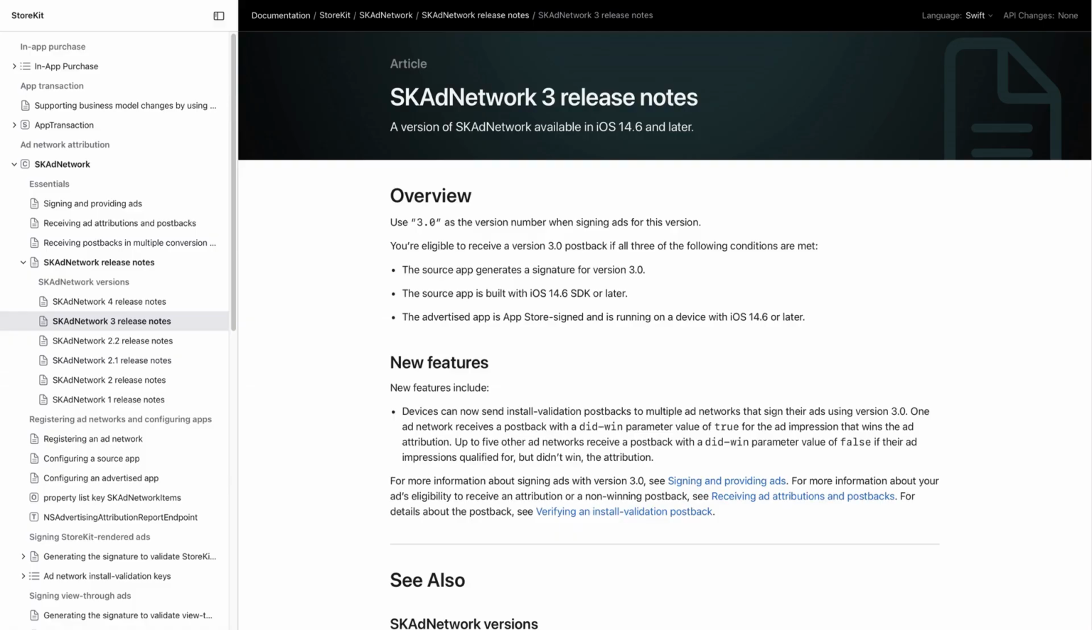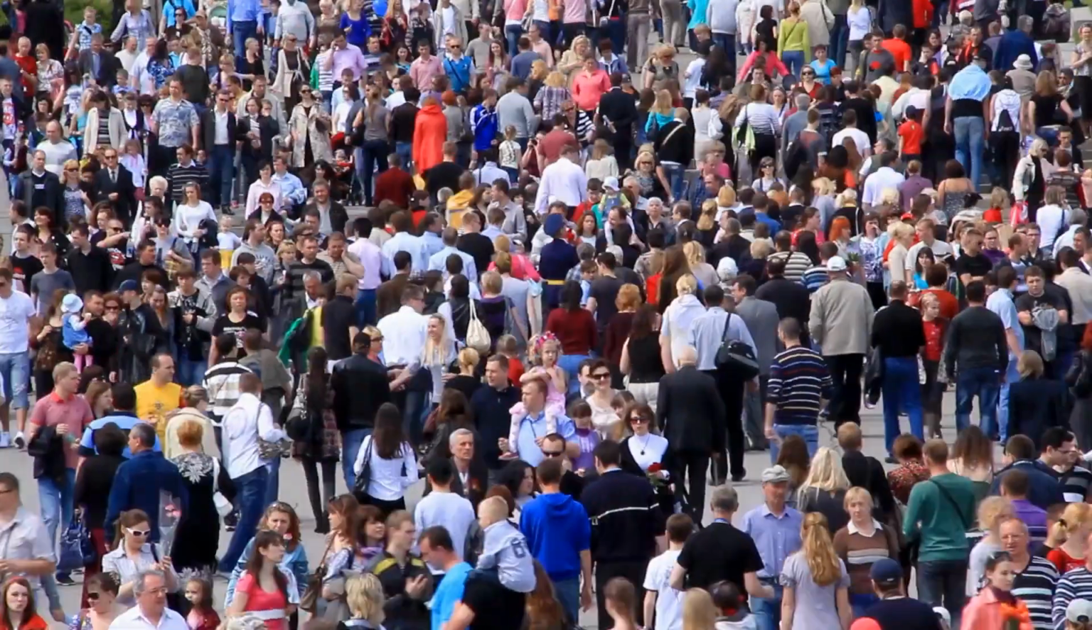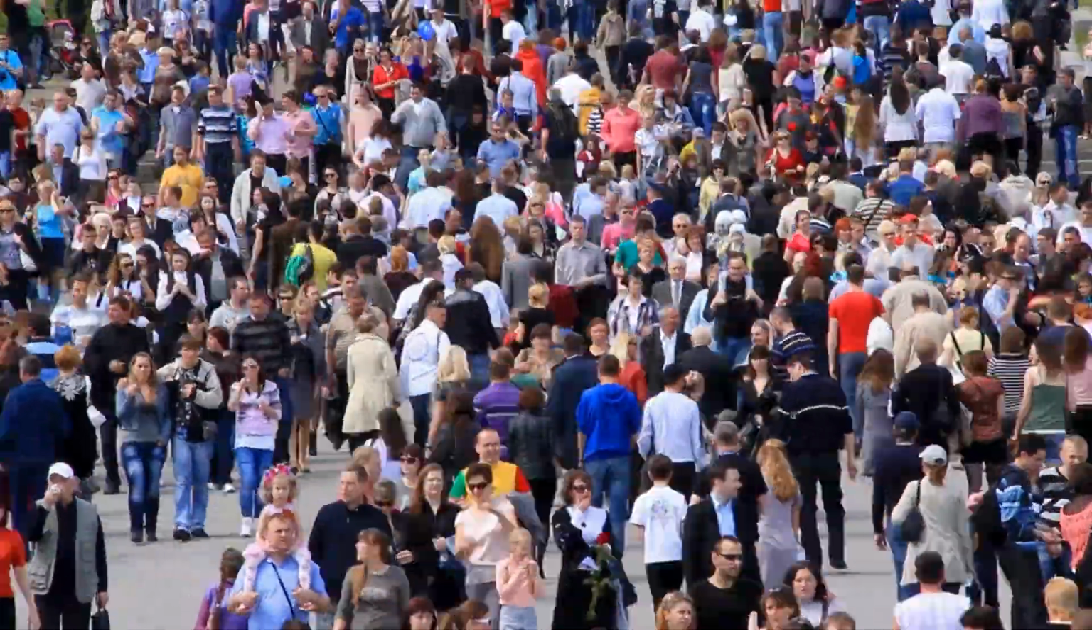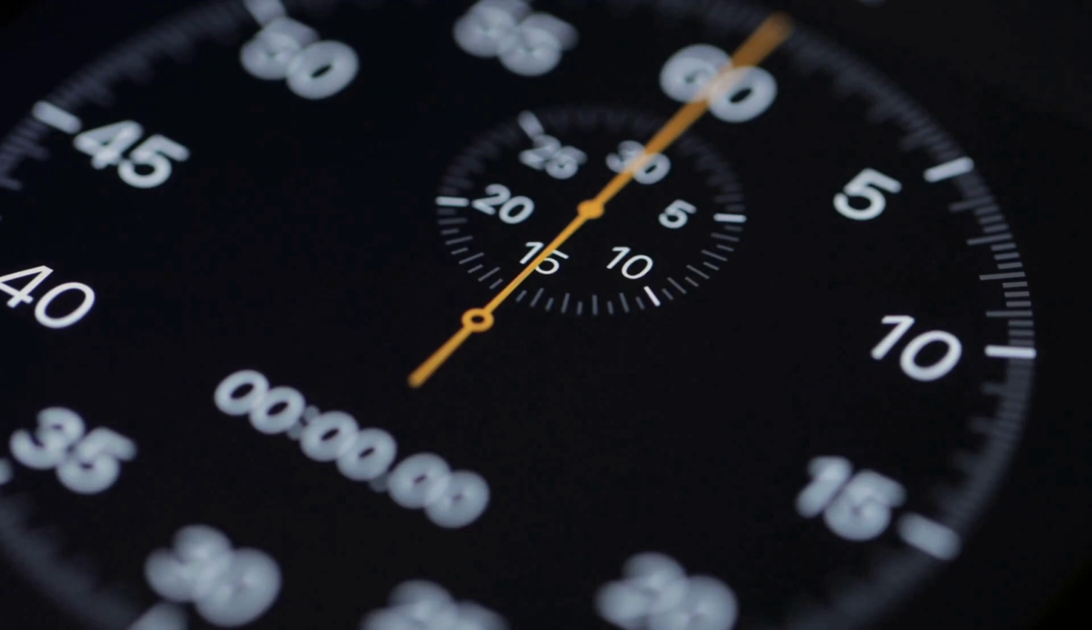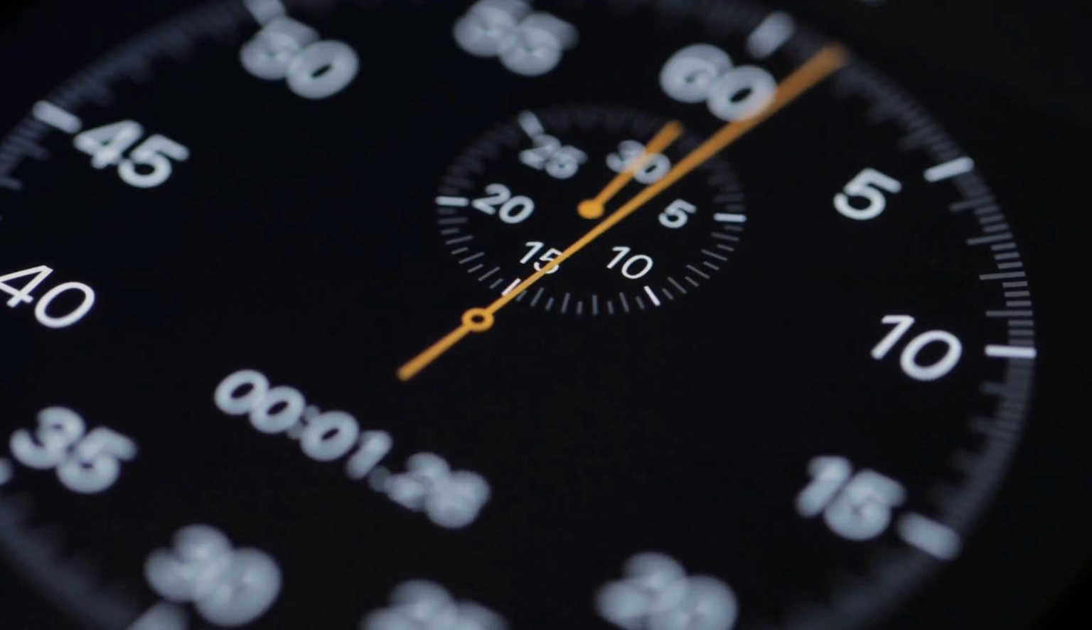What is crowd anonymity in 90 seconds or less? If you know SKAN 3, you know privacy thresholds. Crowd anonymity is simply the new version of privacy thresholds in the next version of SKAdNetwork, SKAN 4. Both function to protect individuals' privacy in mobile measurement and marketing attribution while allowing brands to get some performance data.